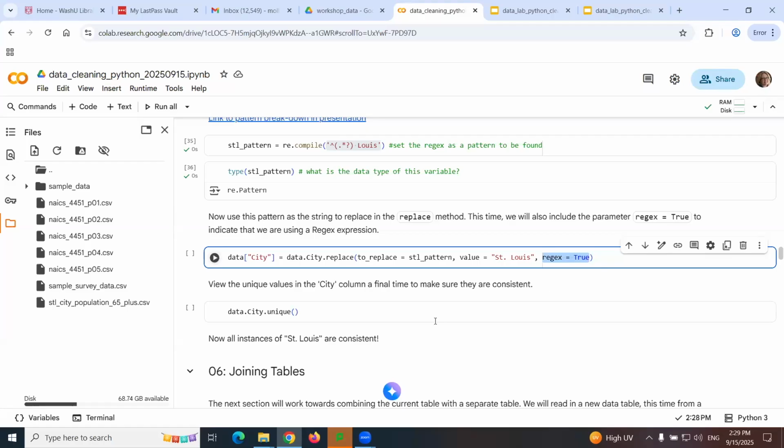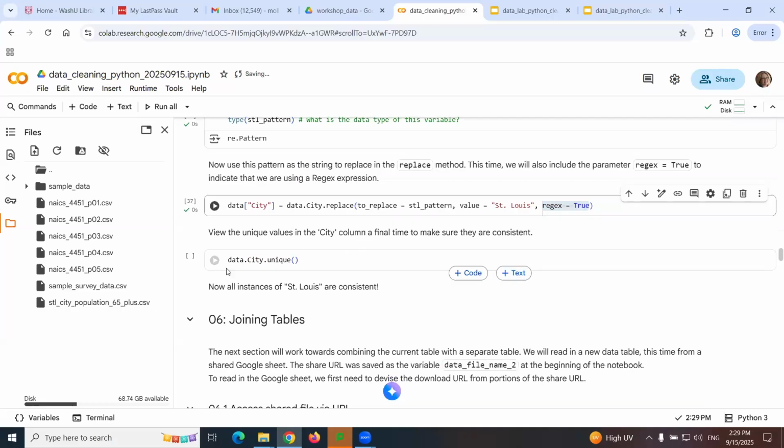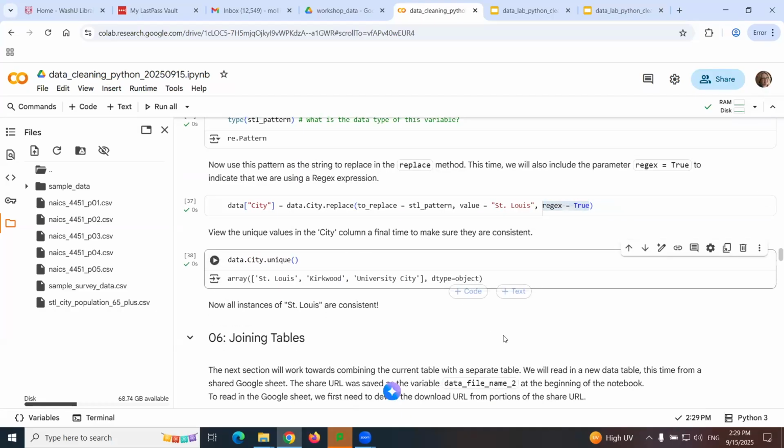All right, so let's run this and see how we did by calling the unique function. Yay, we did it. Now if we look at all of the unique values for city, we've got three very clean values here. We've got St. Louis, Kirkwood, and University City. Awesome. This shows us that there are a lot of different ways that we can experiment and manipulate strings within our data frames.